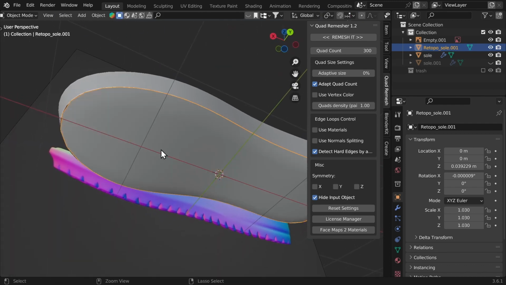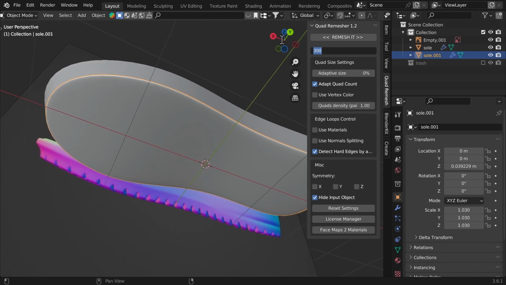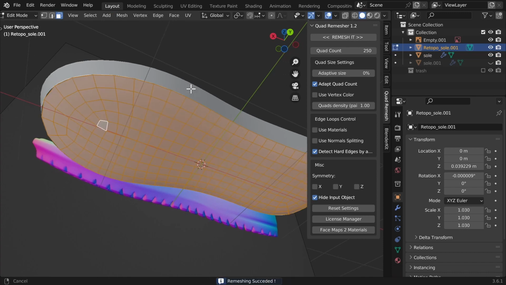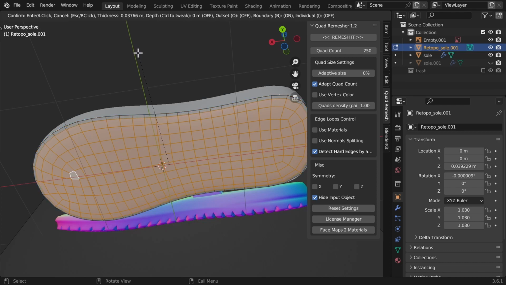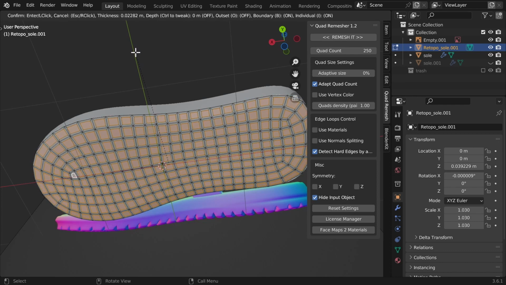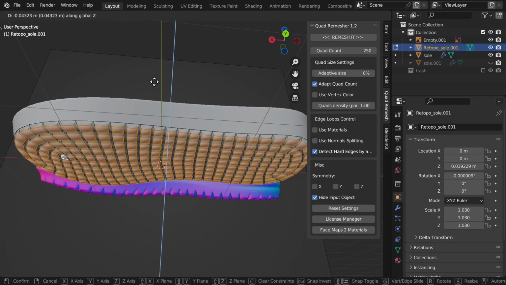So let me go ahead and undo that and set the quad count to 250 and remesh it again. Now if I go to the edit mode, this is way bigger. So go to the face selection mode, I to inset them, and then I again to inset individually, and then G Z to bring it down.